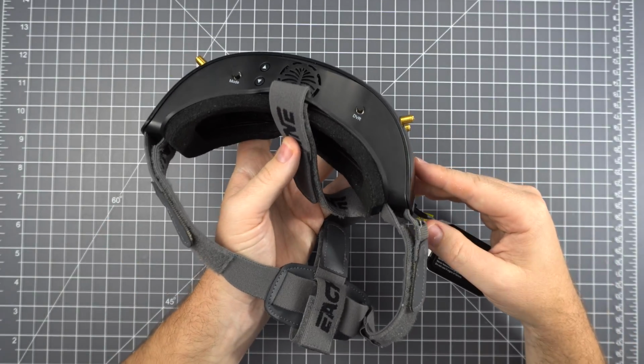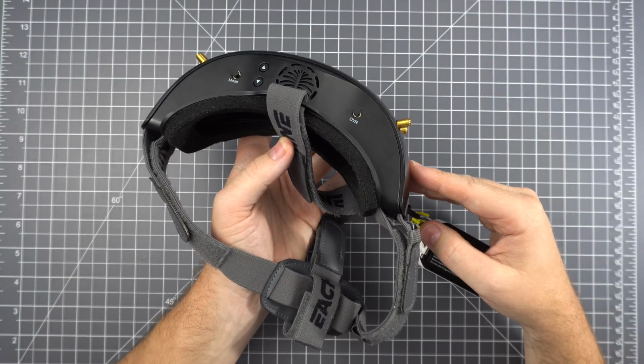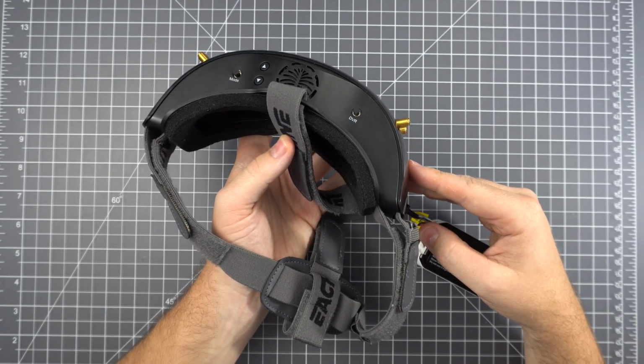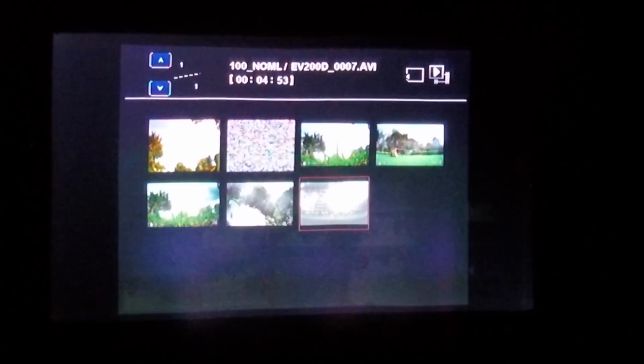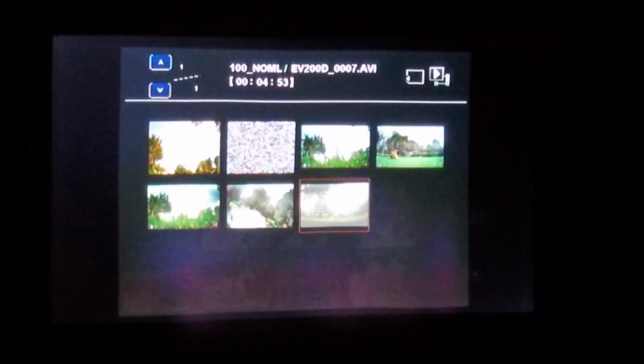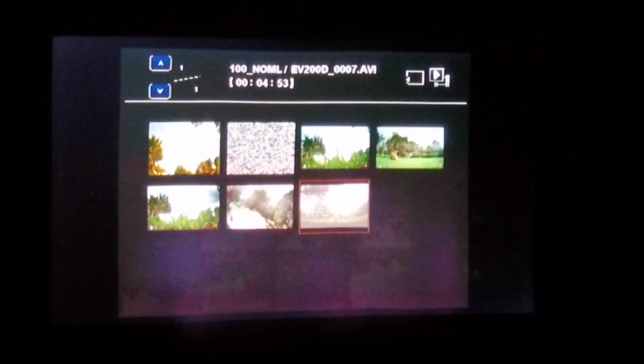Now you're basically done, but you can check the firmware version by going into the DVR menu. You do this by holding the DVR button for about 10 seconds to start it up, and then hold it to the right for a couple seconds to bring up the main menu here.